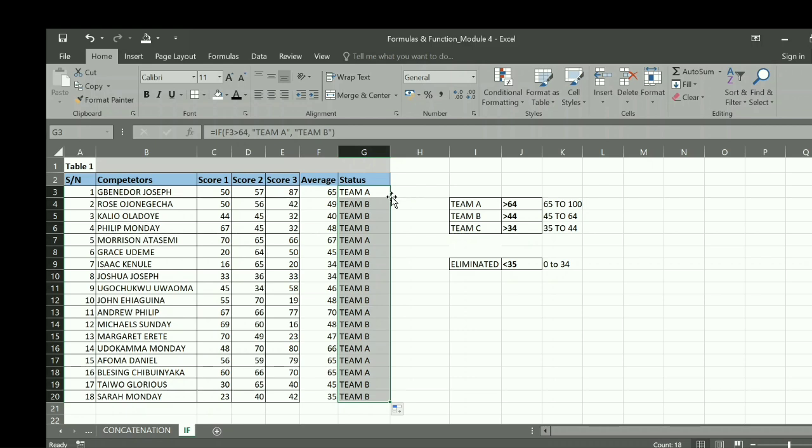We are going to establish the second condition, and for us to do this, we need to put another if statement inside this first if statement. A situation where you have an if statement inside another if statement, the logic is called nested. Okay, nested if statements. It's either you use the nested if statement or you use the IFS.